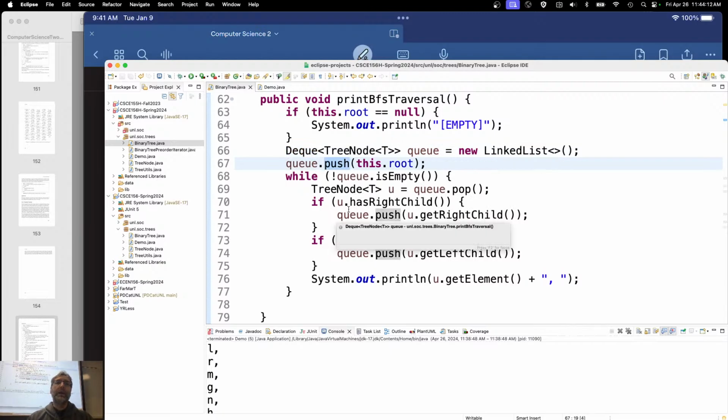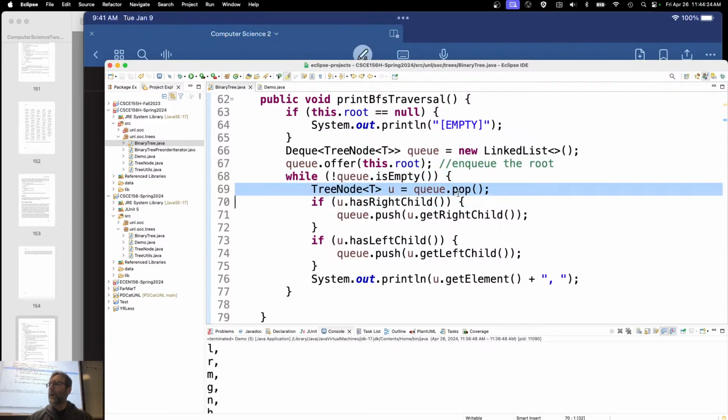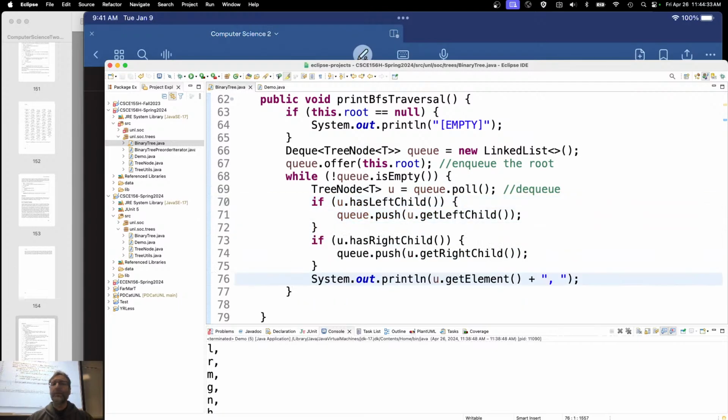I'm not going to push anything. I'm going to offer it. Enqueue is offer in Java, so enqueue the root. That gets me started. While the queue is not empty, I'm not going to pop it. I'm going to pull it, right? That is dequeue, right? And I'm not going to go left, right, left. Instead, I'm going to go left, right, because I want to read it left to right, not right to left. And a queue is a first in, first out data structure, not a LIFO data structure. All right, not push, but offer and offer.